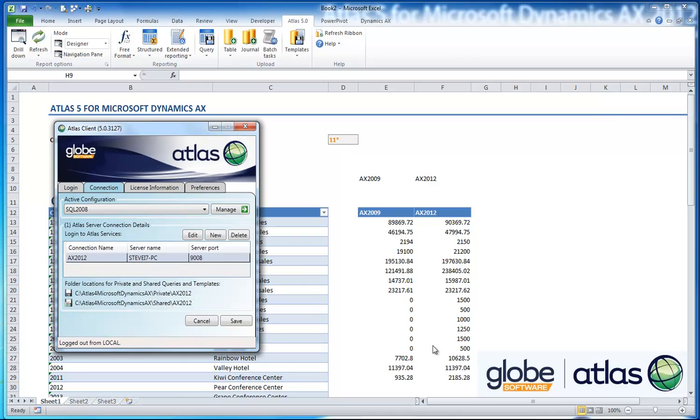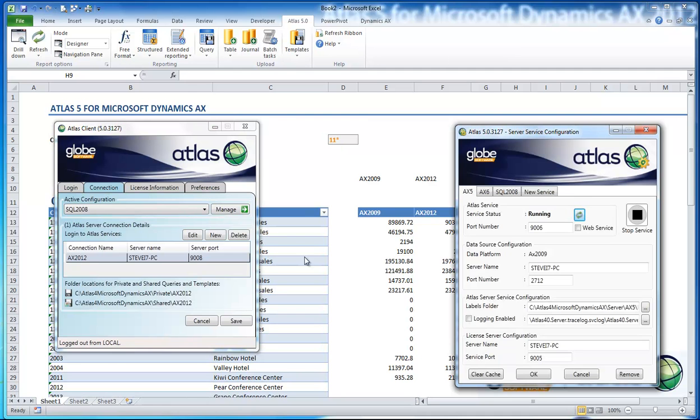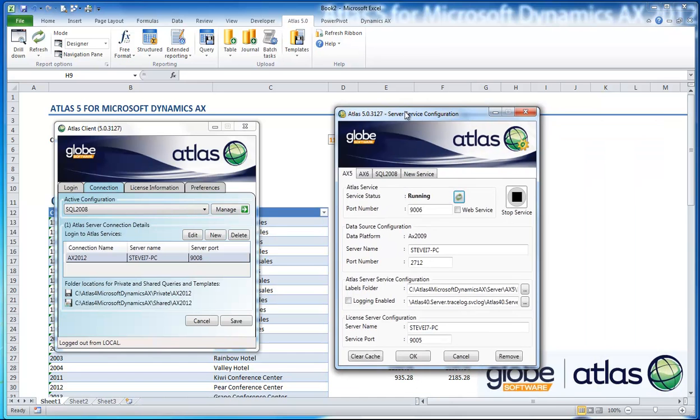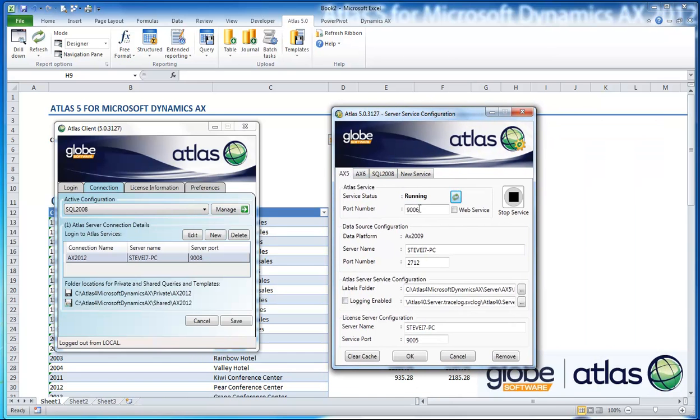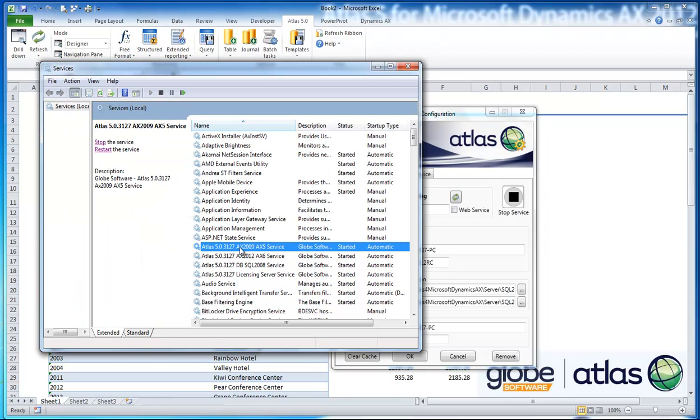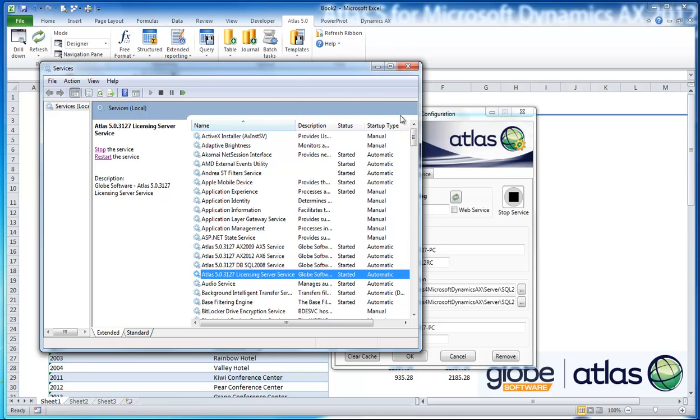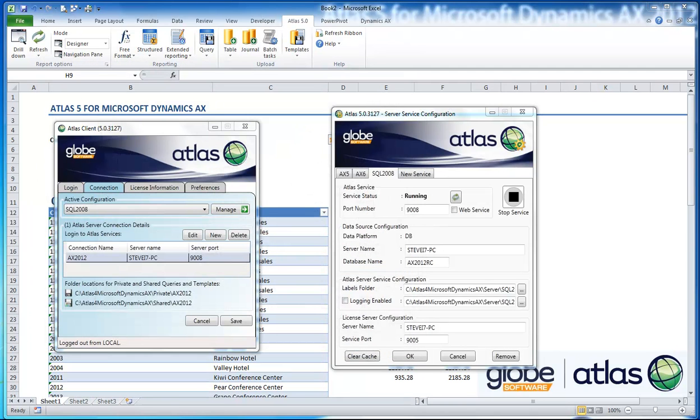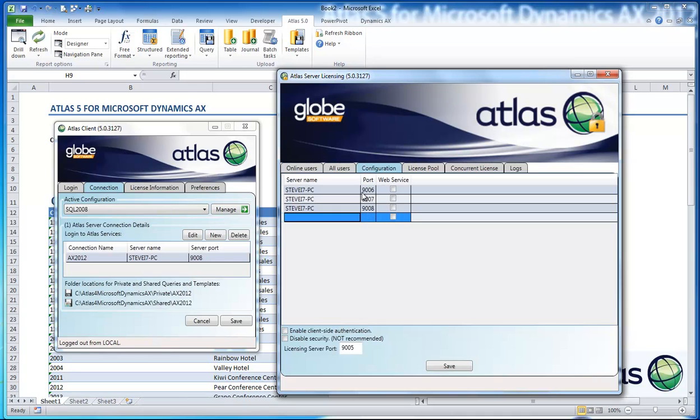Followed by SQL. So the services I'm connecting to are again my Atlas services. So in my particular case, I've got three services running, one for AX2009 on port 9006, and that's being managed by the licensing service on 9005. I have AX2012 and I have our SQL database anywhere service installed as well, which you'll see in my services form. I've got three services, again, one for two different copies of AX and one for our database platform, and the licensing service, of course, which is managing all three connections.